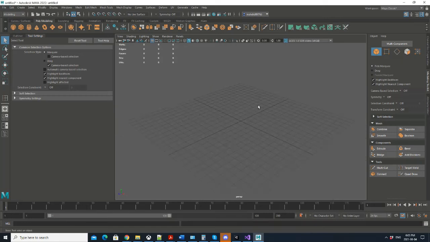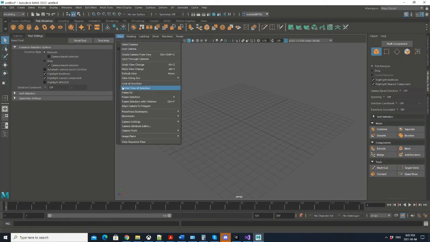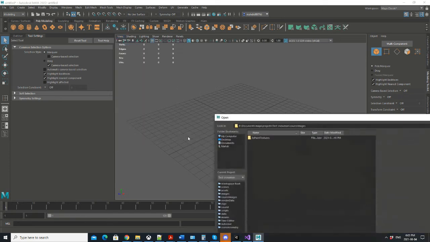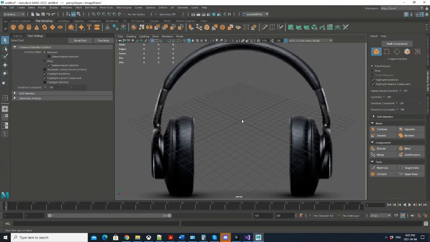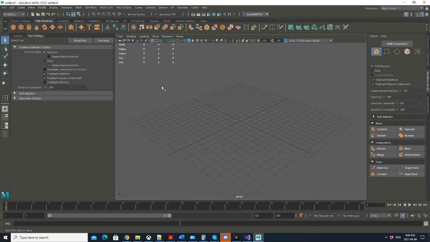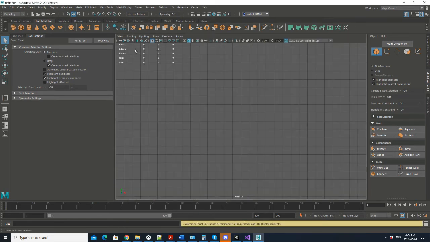Okay, so I'm going to try to show you another way for designing my headset, and let me bring the picture again here. Okay, I made a mistake. I should first go to the front view and then import the image.